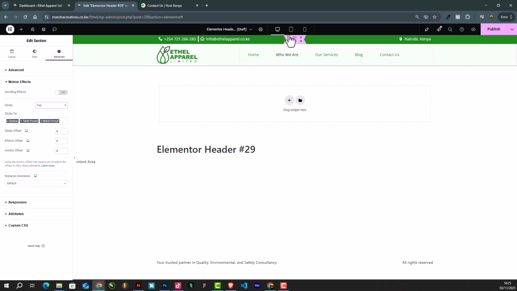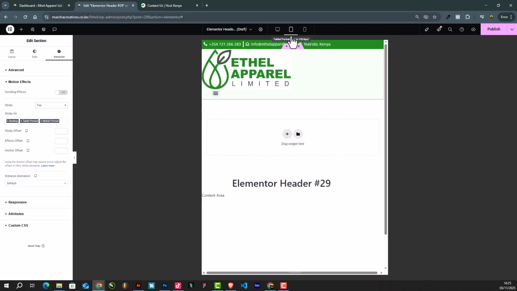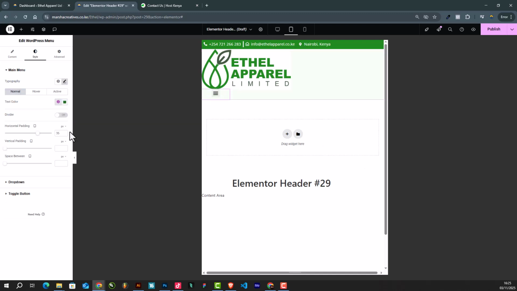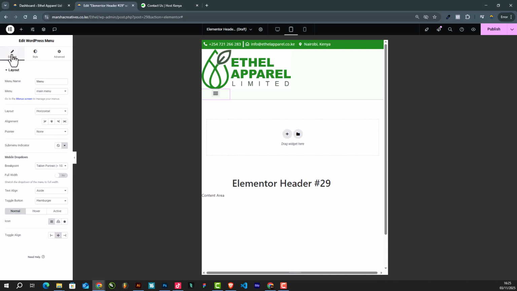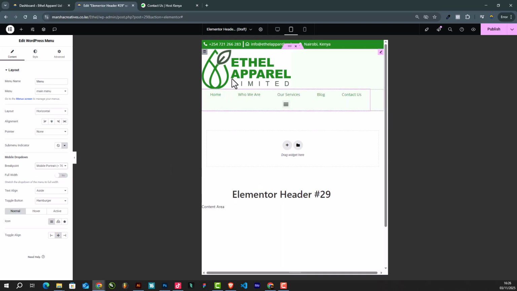But now what happens when someone views this website on a tablet? So let's go to tablet mode. It breaks, doesn't look nice. So let's go to our menu, and the first thing, the breakpoint should be on mobile. So let's go back to content. We have selected our menu here and make it mobile. So on tablet, I want the left section over here.